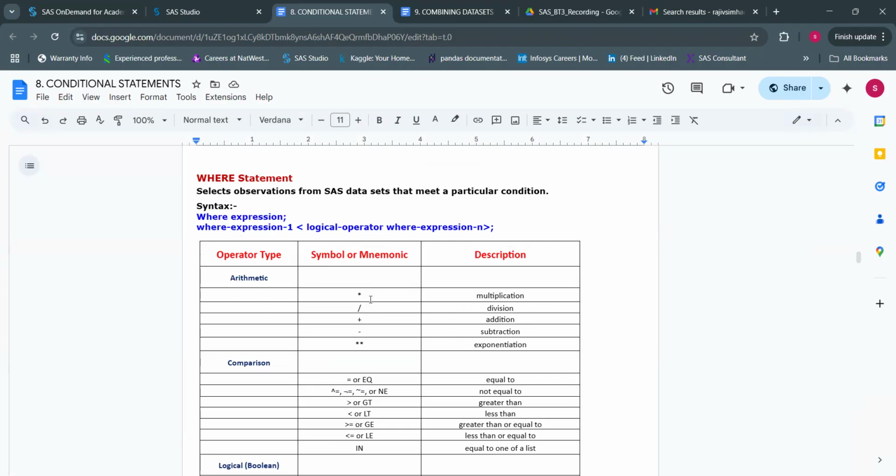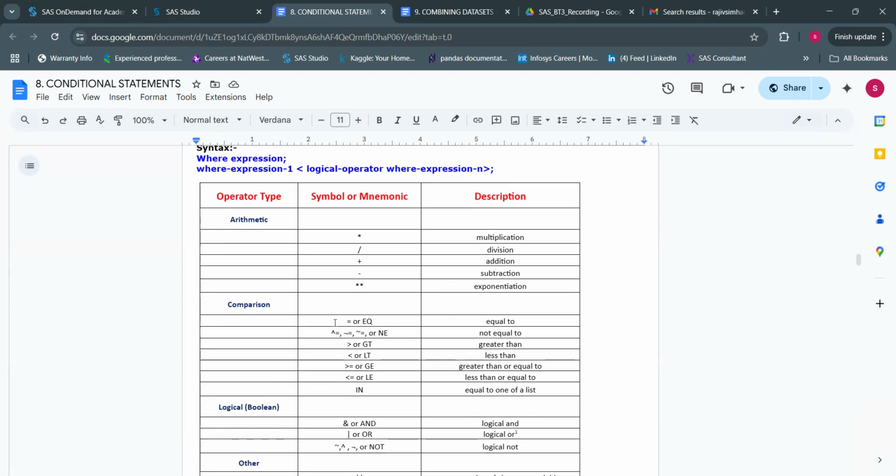In terms of where, we have quite a few options. We can use arithmetic operators: multiplication, division, addition, subtraction, exponentiation, and comparison operators. Equal to, we just used, right? Instead of equal to, we can use EQ. This is not equal to, caret equal to, tilde equal to. This is GT greater than, this is LT less than, GE greater than equal to, LE less than equal to.